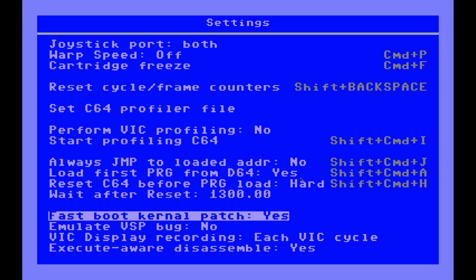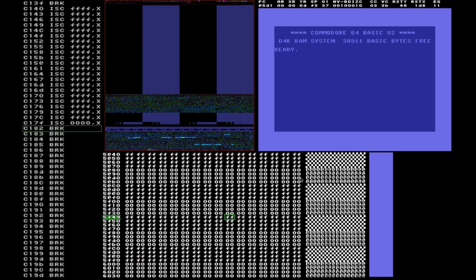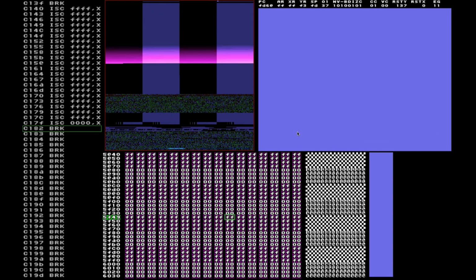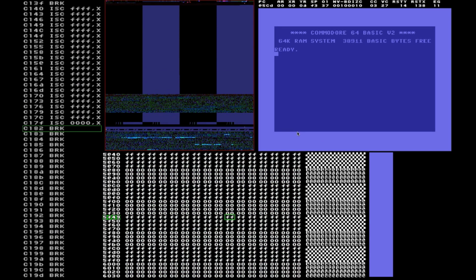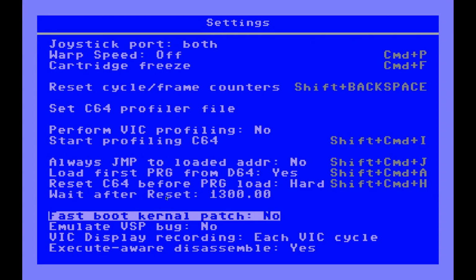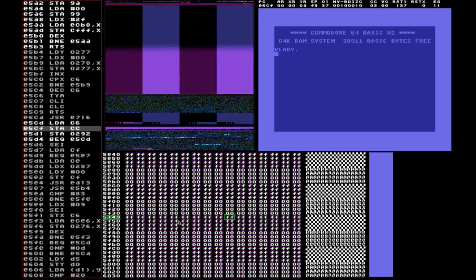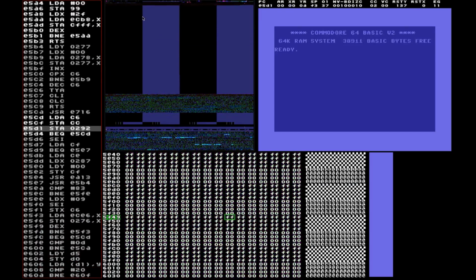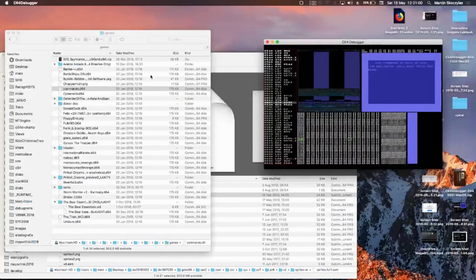This is fast boot kernel patch, which is just skipping the startup. You see here on the startup, the Commodore was testing memory, the kernel. Okay, but of course, if you are working on some advanced stuff, you don't need this. So just quick reset, right? All right, so let me put again this Commando thing. So it started.